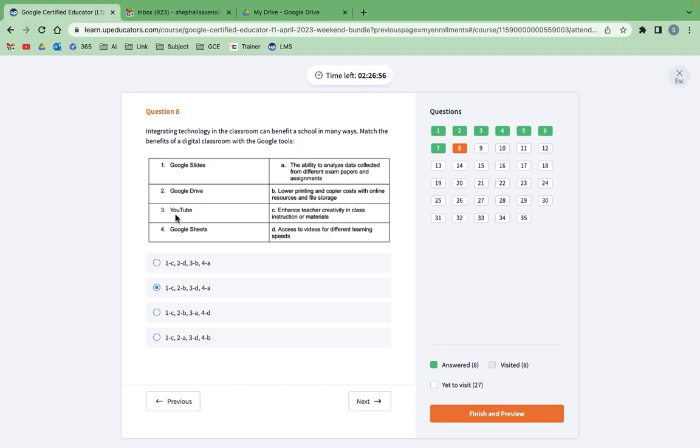The third one is YouTube. Now, YouTube gives access to videos for different learning speeds, and then Google Sheets, the ability to analyze data collected from different exam papers and assignments. Now, why here it is written as collected from different exam papers and assignments?